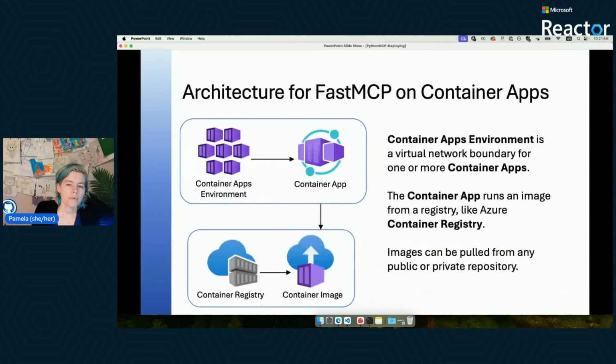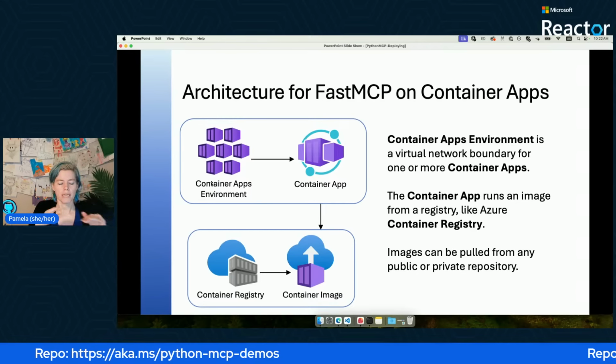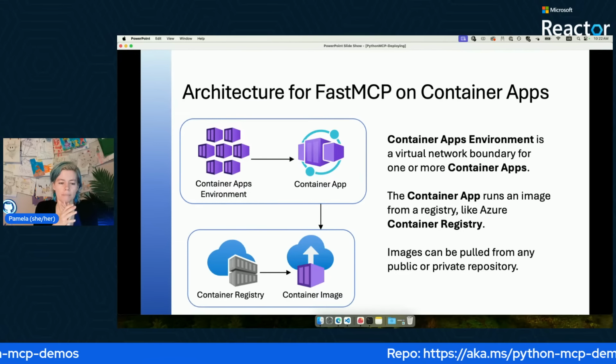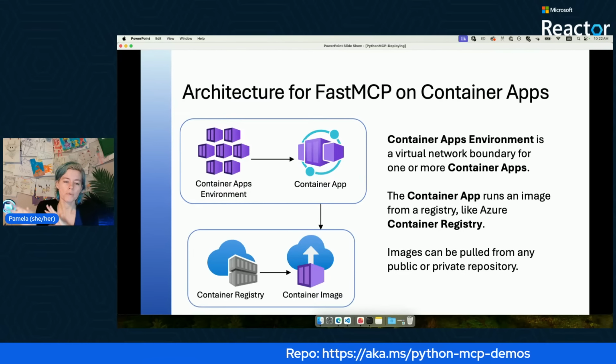So now we need to create our infrastructure on Azure for this container to run. We're using Azure Container Apps, and when you use Azure Container Apps, you first create a Container Apps environment, and that's basically a virtual network that contains all your container apps. So you can actually put multiple container apps inside that environment.